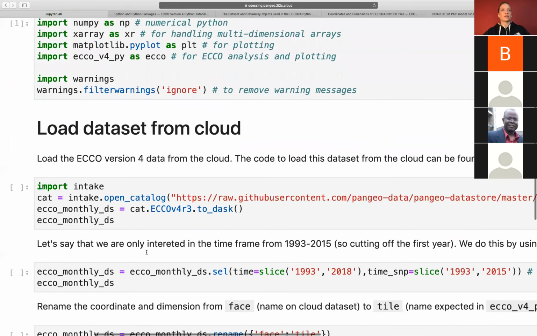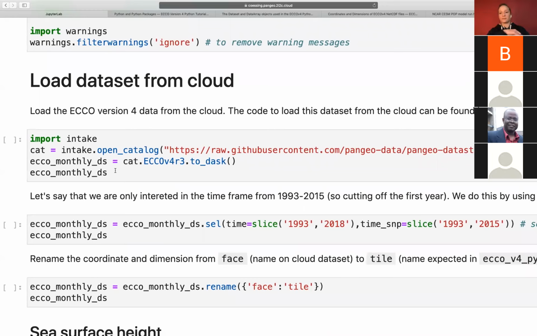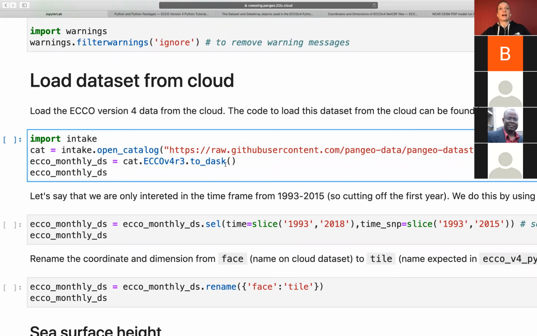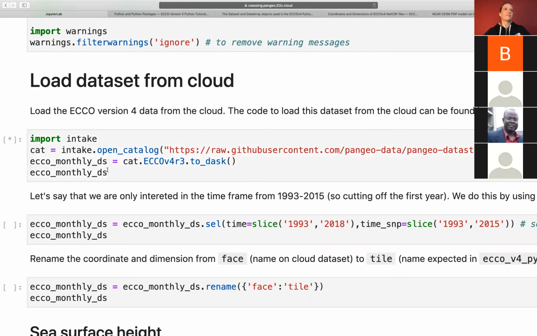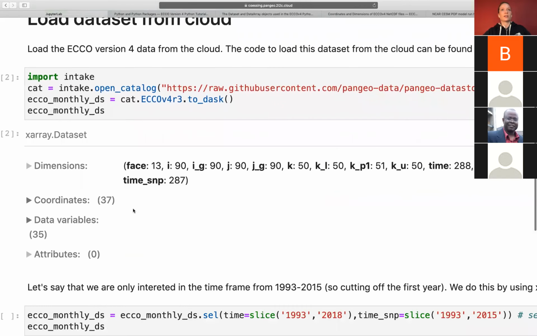And now we're going to load ECCO from the cloud. This is very similar to the code that we had previously where we were looking at CESM data. And again, I just copied over this code from the Pangeo data catalog, so you don't have to memorize this. We're going to call it ECCO monthly DS, which reminds us that this is a monthly data set. There is a daily data set, although I don't believe that that's on the cloud, so we're just going to be looking at monthly. I'll run that.